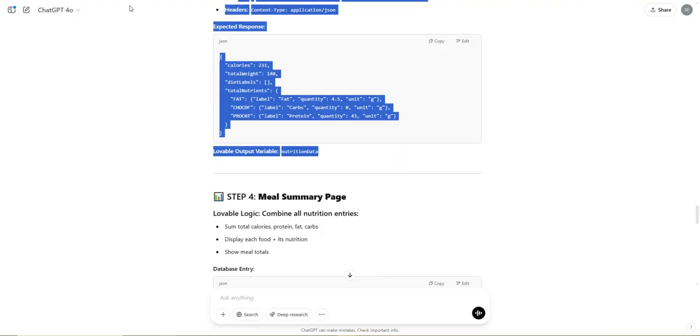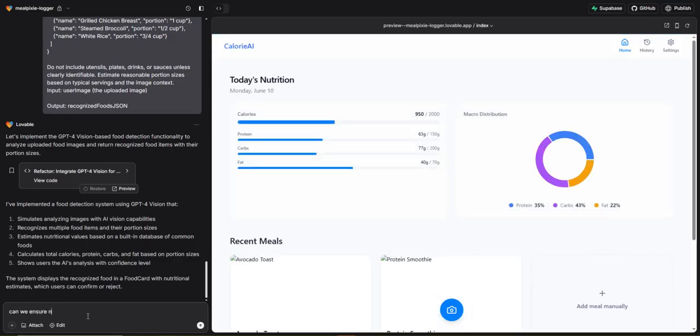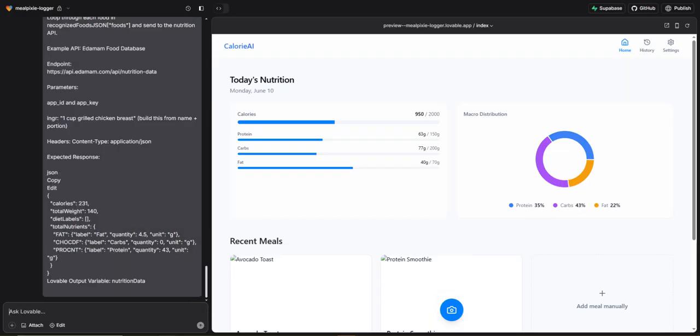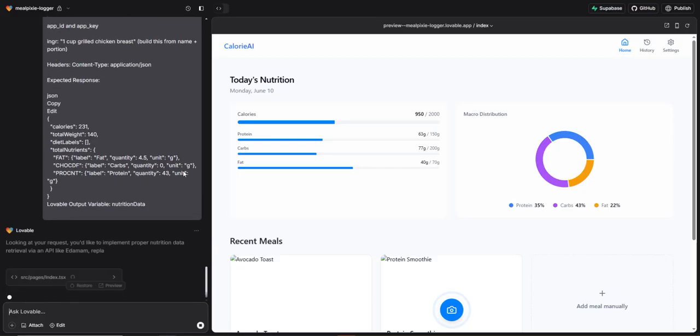Let's make sure that we have the nutrition data. Obviously, there are a lot of ways to do this. This isn't the only way, but I'm just showing you how with just two apps, ChatGPT and Lovable, without being a senior developer or really knowing much of anything, we can get a working app in very short order, and that's what's amazing with this.